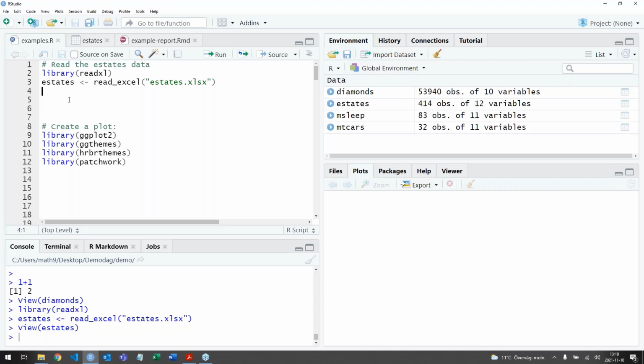So the estates data contain a few different variables, as I said, like what price a house was sold for and how large it was, the living area of the house. And I want to create some graphics that describe this, that help me understand what the data look like.